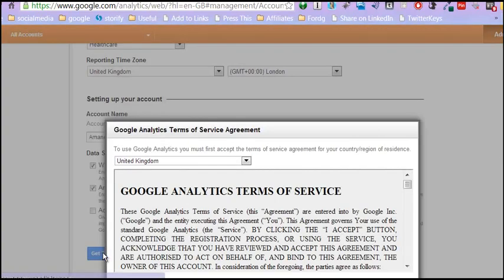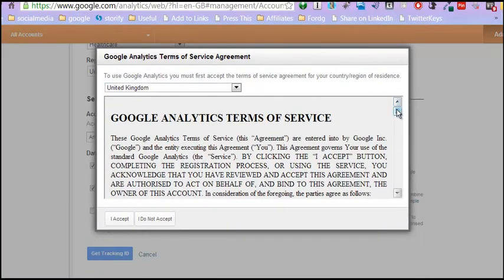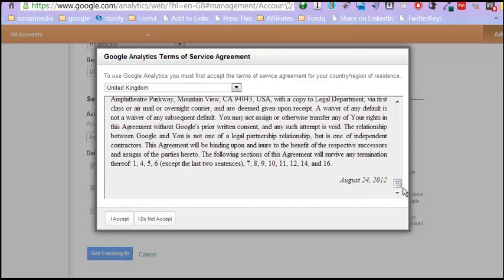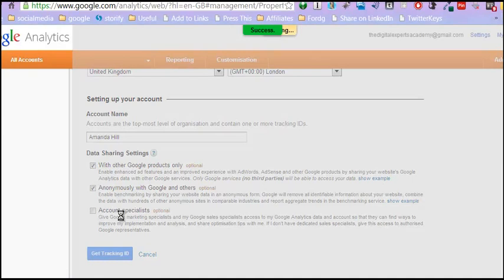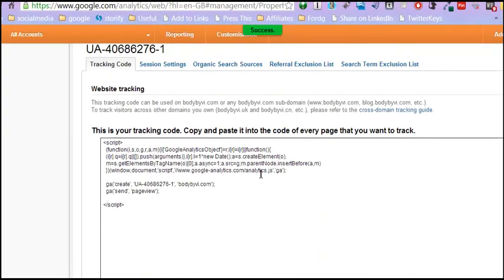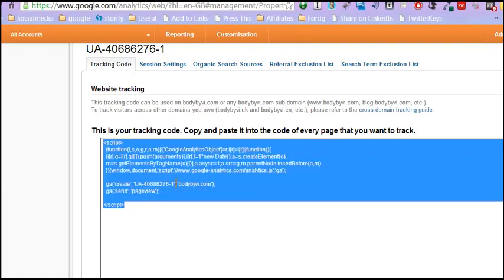So now what you want to do is click Get Tracking ID. You're going to want to read the War and Peace of Google that's going through there, and then click Accept. Okay? So don't get completely confused with all of this. All you actually want is this little tiny bit here. Oh, and it's not going to give it to me. So let me just copy it all.